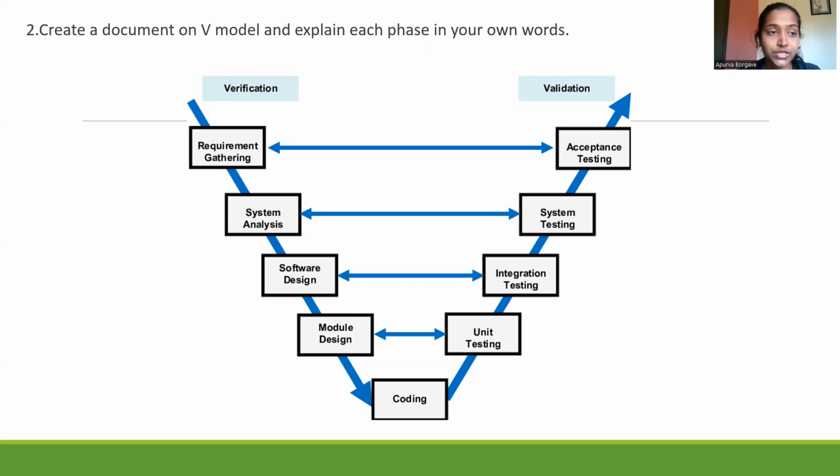And what is validation? We are going to check whether we are building the right product. The product specification is already done, so we check in validation whether the right product is being produced or not. The first phase is requirement gathering, where all the requirements will be specified by the client. Then, what is the analysis of these requirements? Requirement analysis will be done next.